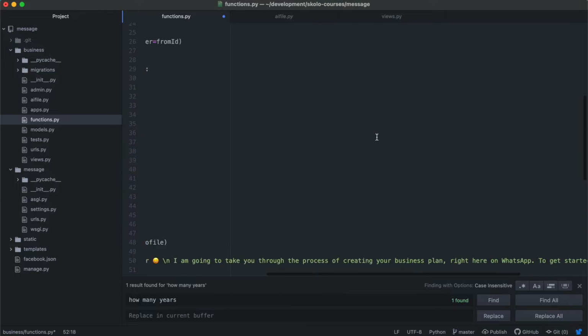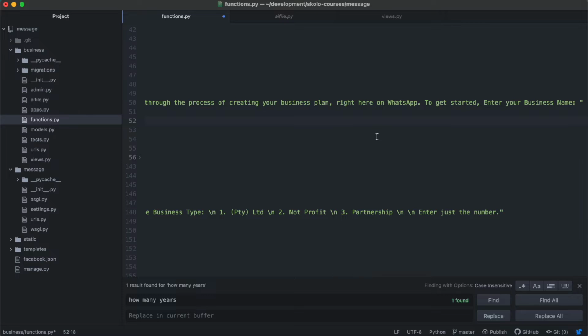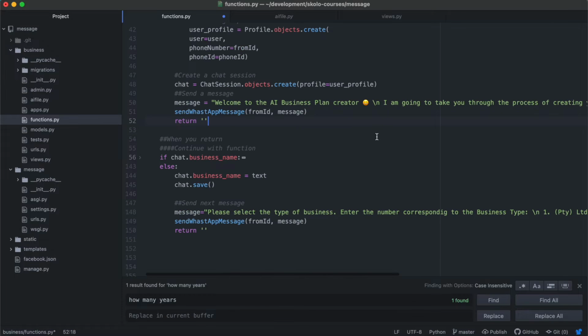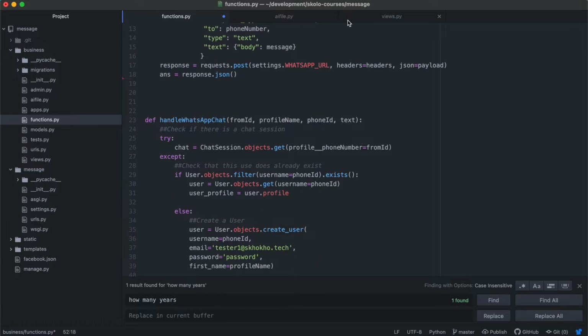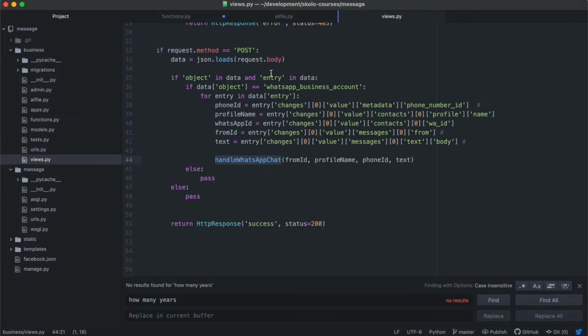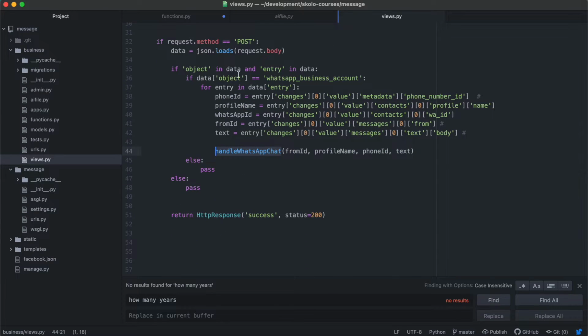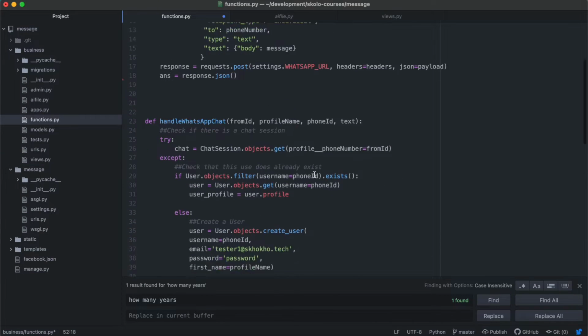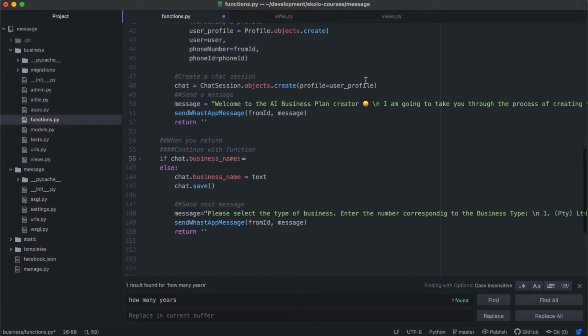At this point, we've already saved a profile and everything under their name, so hopefully they will enter their business name. Once they've entered it, it goes back into the webhook and everything, and then it calls the same function again. But this time we will not create a user profile again, because now it's created. Now when we say chat profile number from ID, it will find the chat, and it will not send this message again.